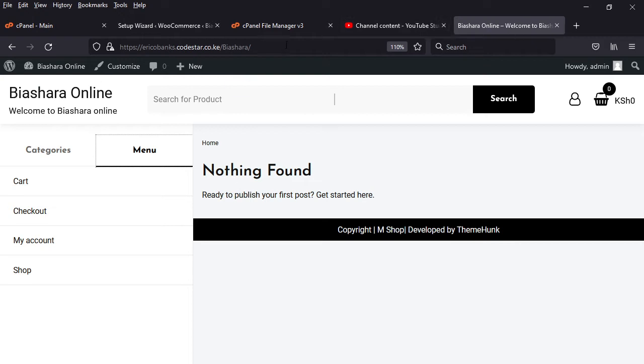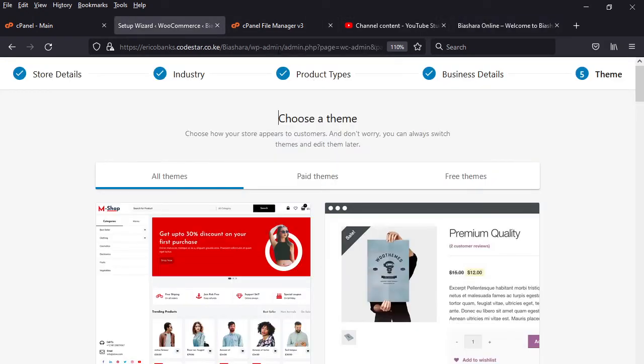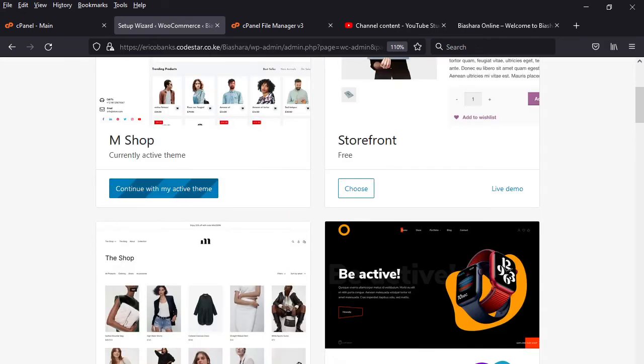So in this case, is it finished? I think it's over. Continue with the activated theme. You normally click there, but you can use any other kind of theme that you might want to.